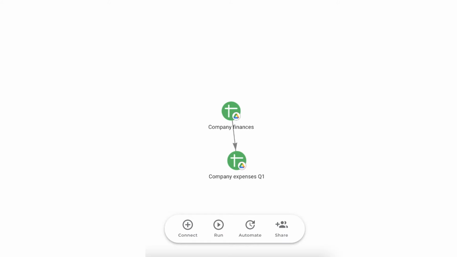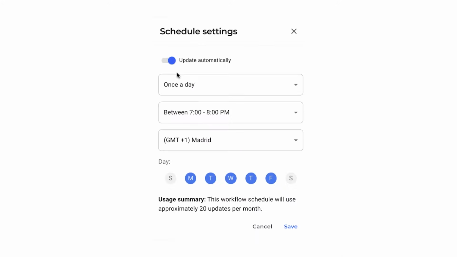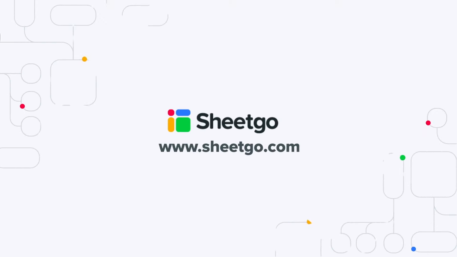Now that you've created a connection, you can update or refresh the data at any time by clicking Run. This updates the connection between the source sheet and the destination sheet. To ensure that you've always got the latest data, click Automate to schedule automatic updates. Schedule smart updates to your connection to make sure that the connection updates only whenever you need to see the most recent updated data. That's it. That's how you create a connection with Sheetgo.